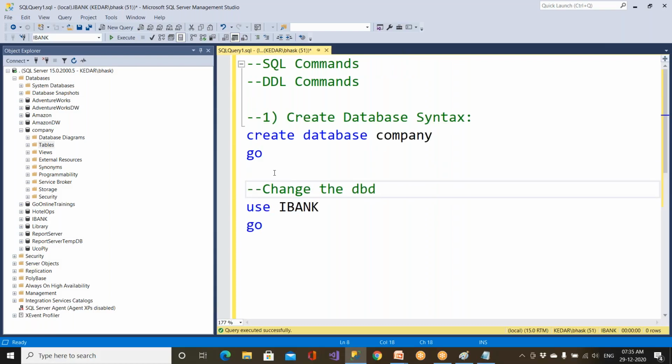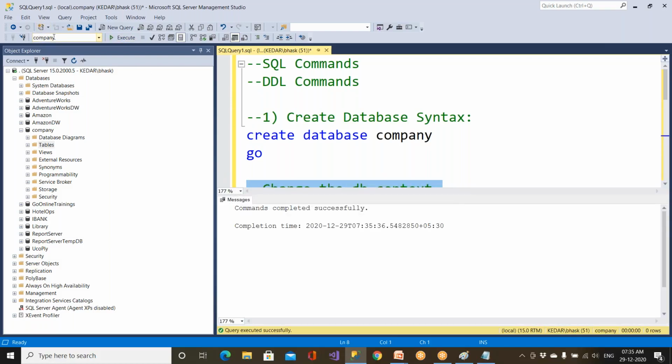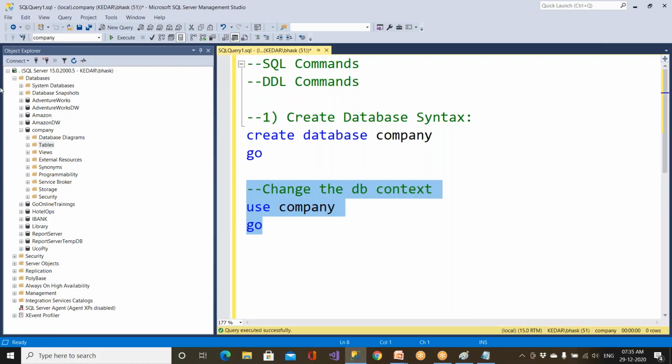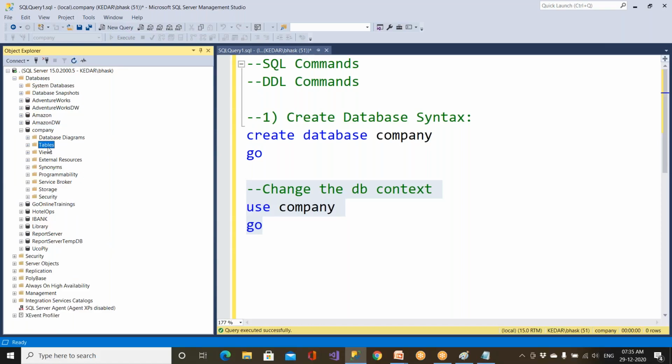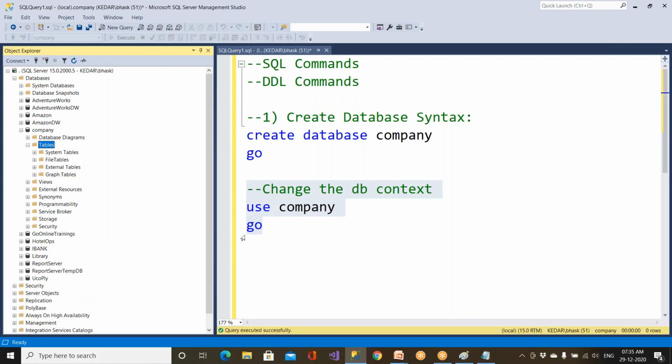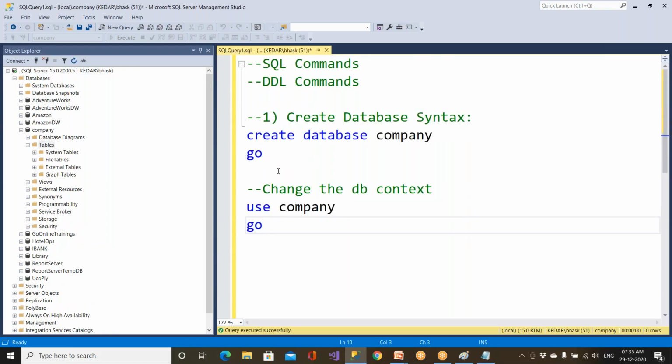Change the database context, in which you wanted to create the tables. I would like to say use company. So execute this. Now you're pointing to company. That means you have many databases, but which database do you want to point to? I wanted to point to the company database. I don't have any tables. Now I want to create a table. So first command is this, second command is this. Clear?